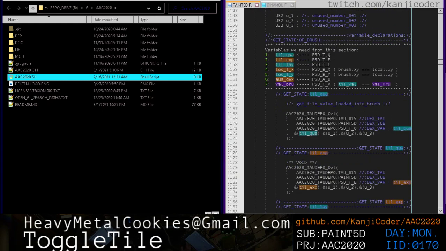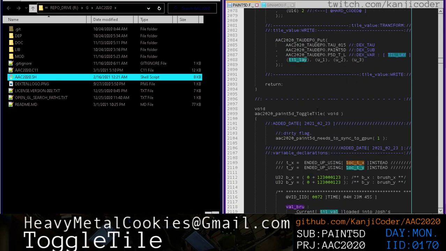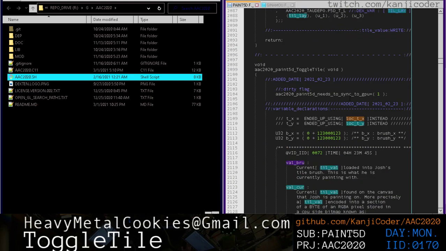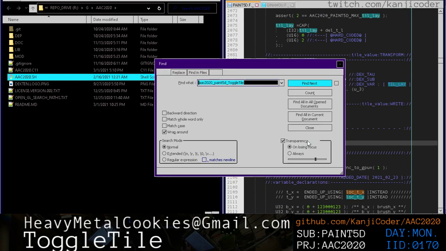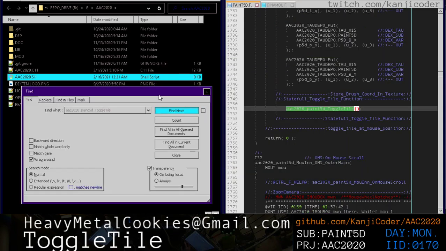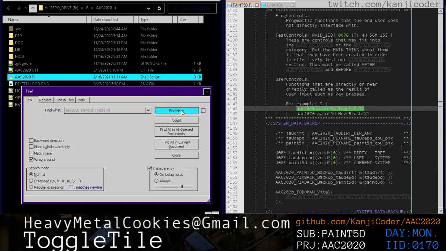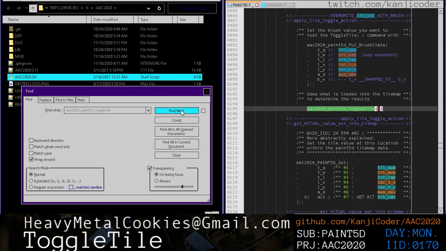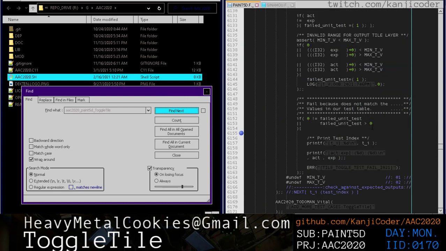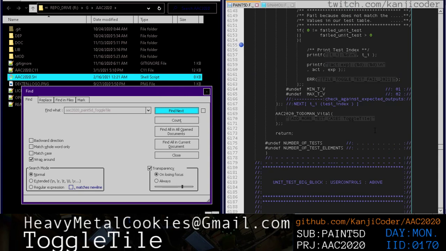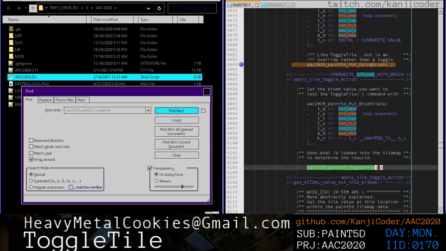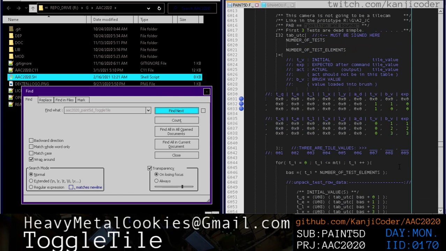So in this toggle tile, this is the toggle tile function, and if we look at this toggle tile, so this should be our test, right? Unit test, yes. This is the unit test for ToggleTile. And we have a few basic tests.